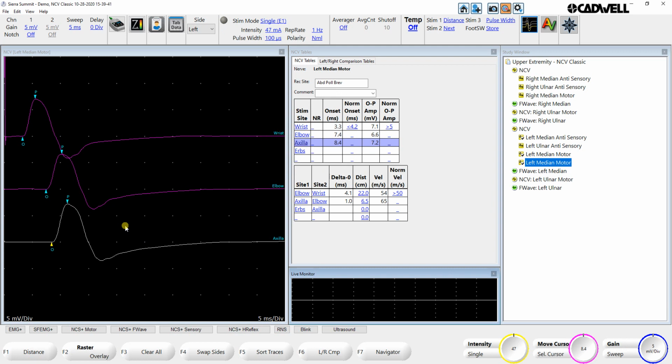If you need to adjust cursors, you can simply drag them with your mouse, or the pink button on the base unit, you can turn that to adjust a cursor and push the button down to select a different cursor until you have the cursor you want to move in yellow.